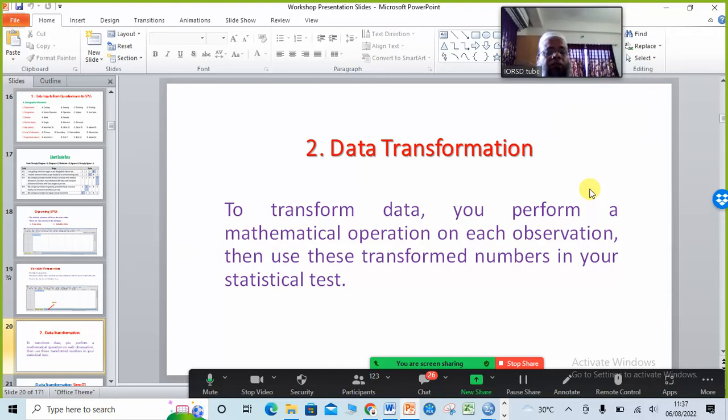...is data transformation. To transform data, you perform a mathematical operation on each observation, then use these transformed numbers in your statistical test.